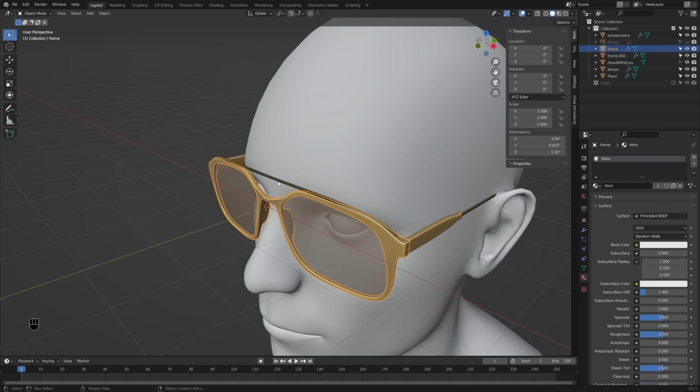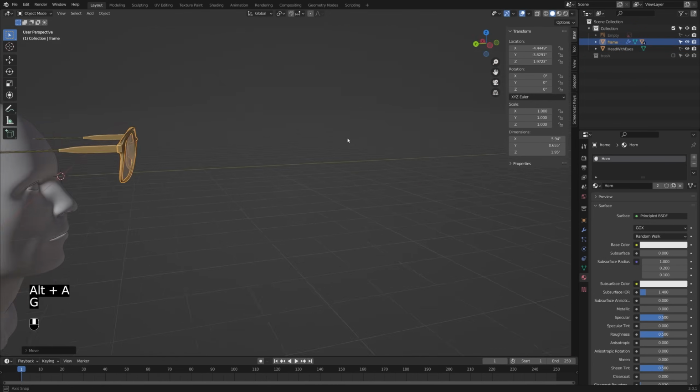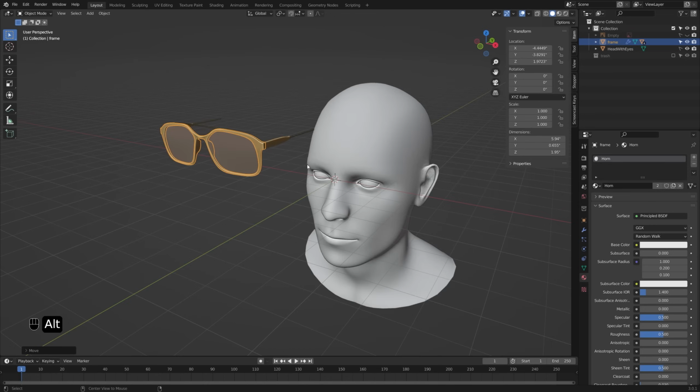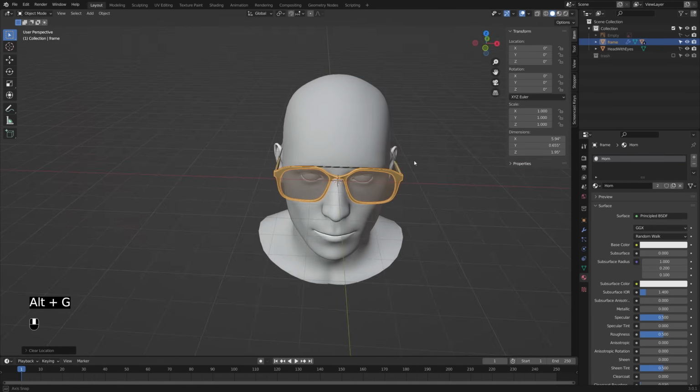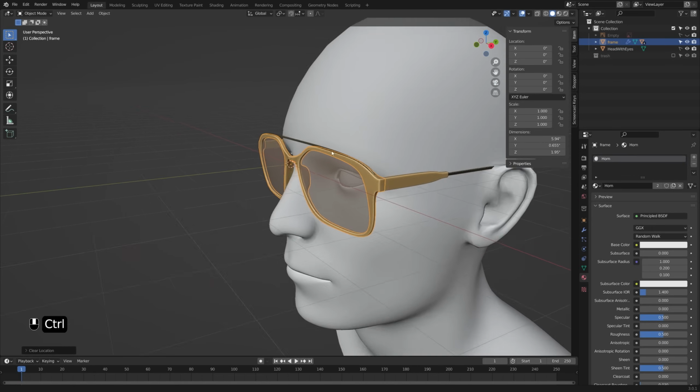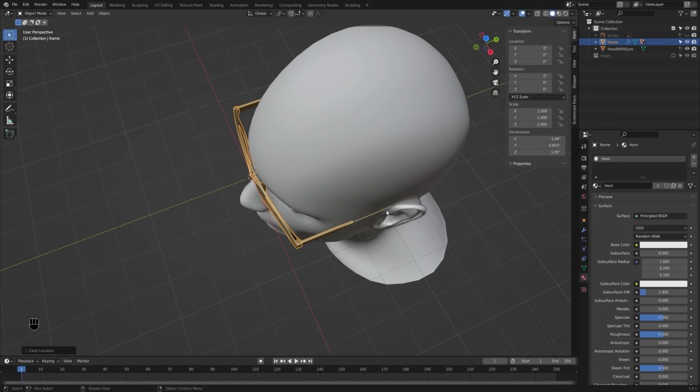Maybe we can go ahead and parent some things. So let's select all these objects and the lenses, and I'm going to parent it to the main frame here. So Control P, Object, Keep Transform. Now we can just pull this off, see what that's looking like, and then I can press Alt G to reset that back to the location it was in, the origin of our scene. So I am liking the way that looks now.